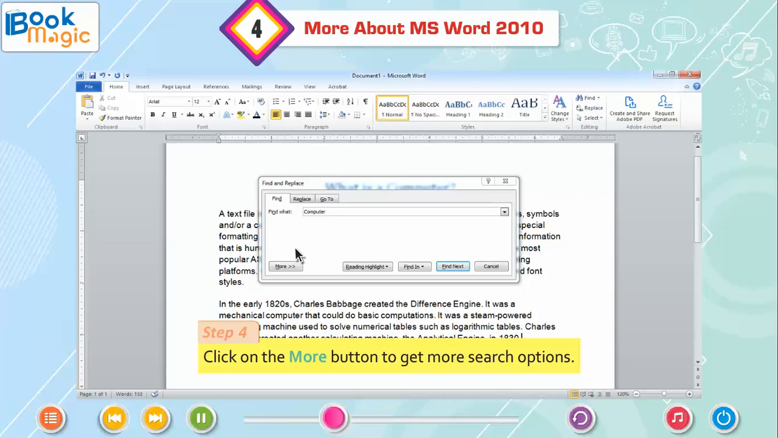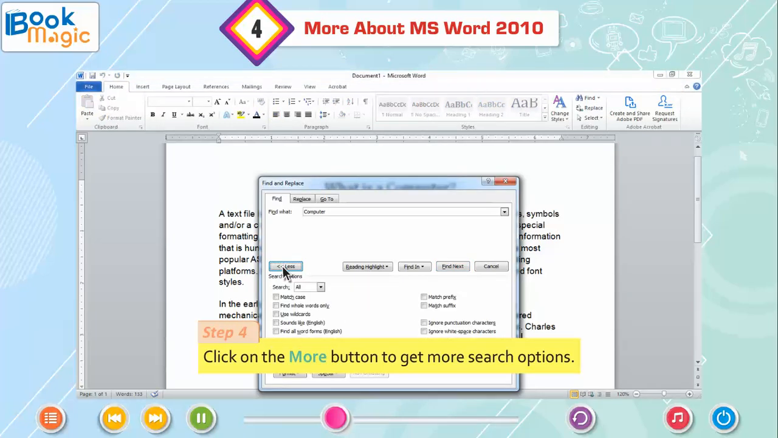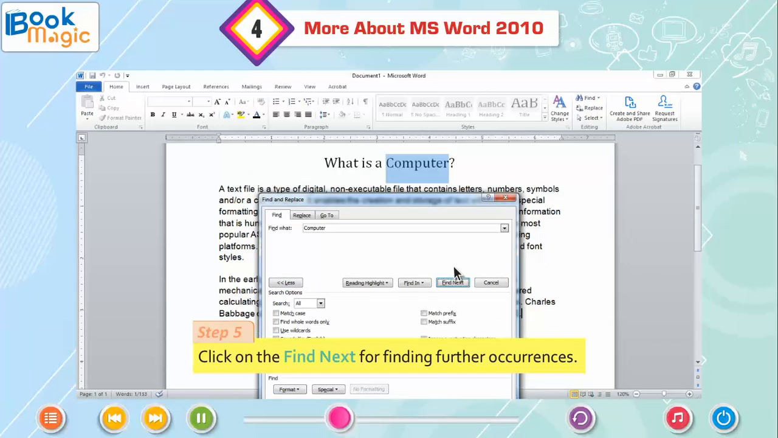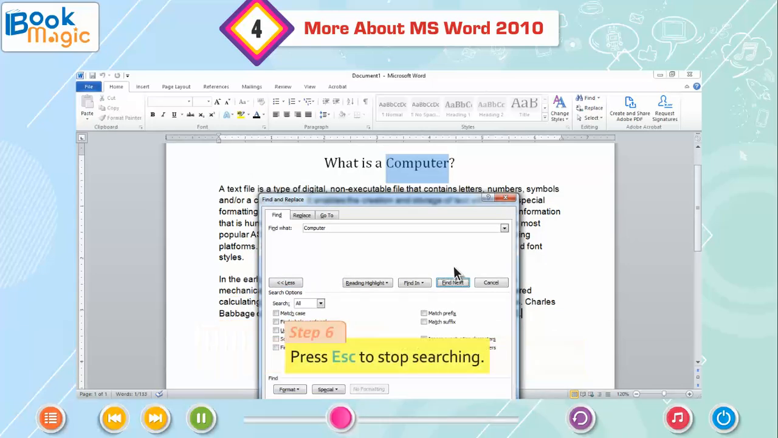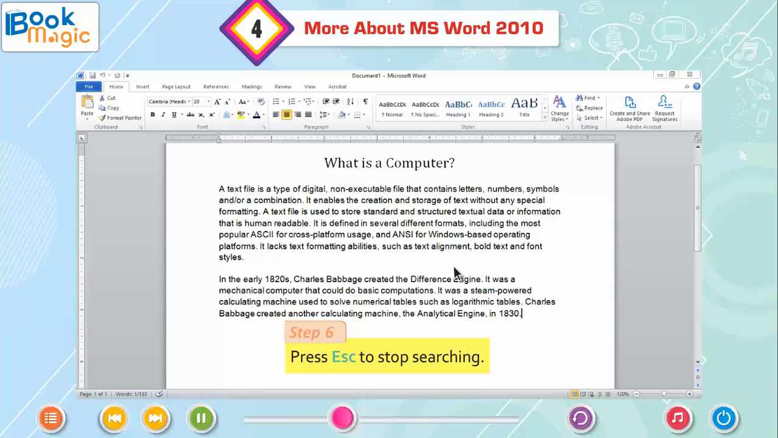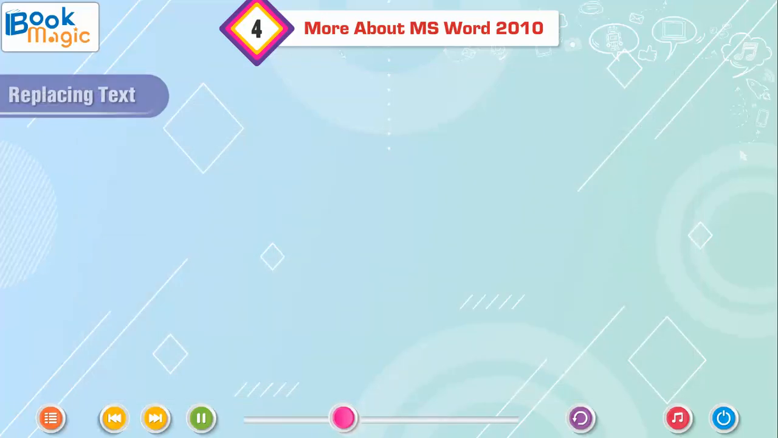Step 4. Click on the More button to get more search options. Step 5. Click on Find Next for finding further occurrences. Step 6. Press ESC to stop searching.